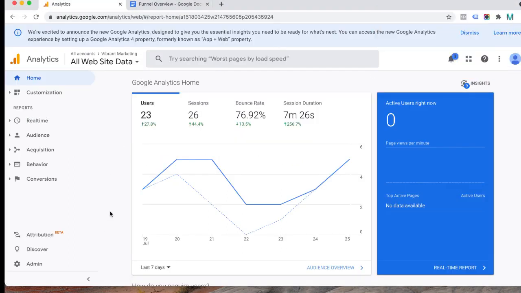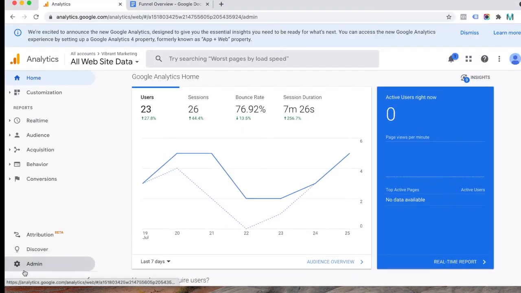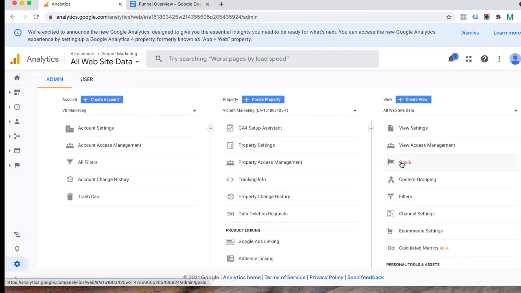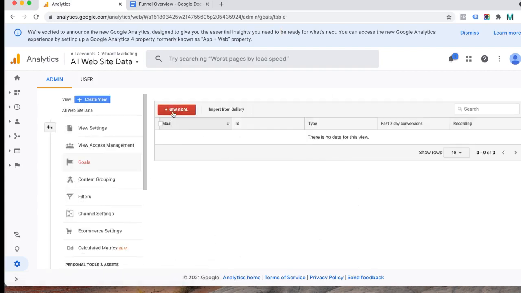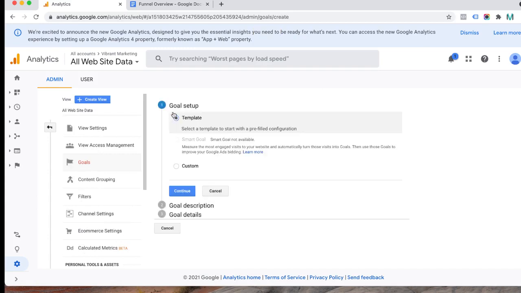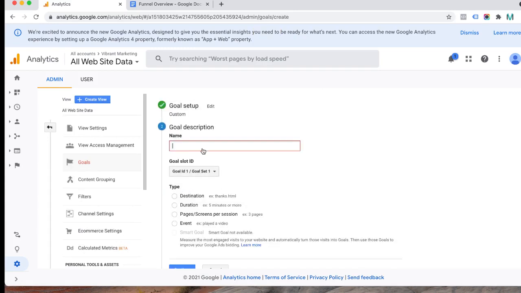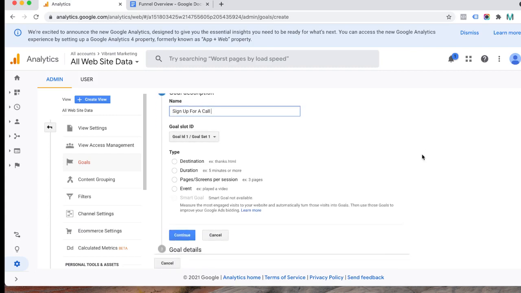So we're inside our Google Analytics here. What we're going to do is come down to our admin, down the bottom left. Then we're going to come over under here and look at our goal view. So all website data goals, and we're going to create a new goal. First step here is custom, continue, the name of our goal. This will be sign up for a call. So you just call it whatever is going to help you recognize it, because you may have multiple funnels running. So use a name that you're going to know exactly what it is.